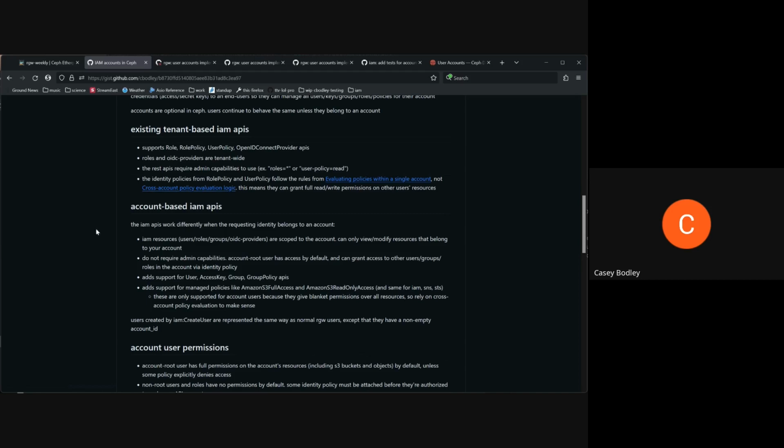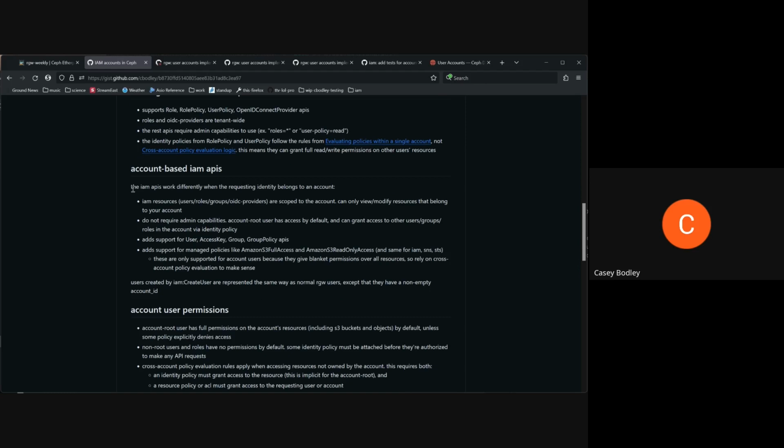So the next section talks about kind of the differences with the account-based APIs that I've added in the PR. Here, all of the resources, users, roles, groups are scoped to the account, and you only view and modify those belonging to your account. And it's the account root user that has access. You don't need an admin user or permissions to do it. That admin or the account root user can grant access to other users or groups or roles in the account with more policy.